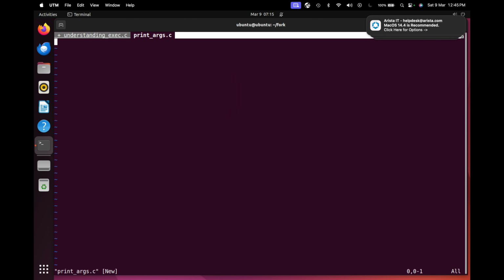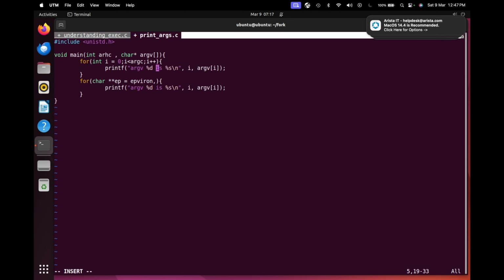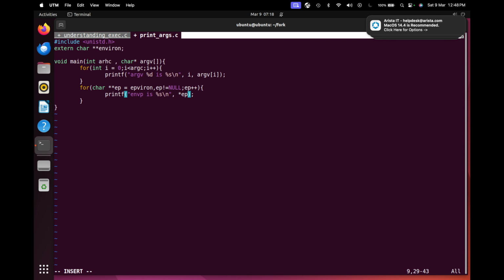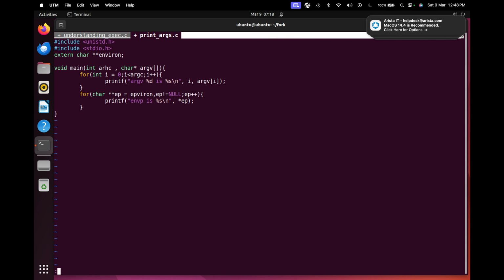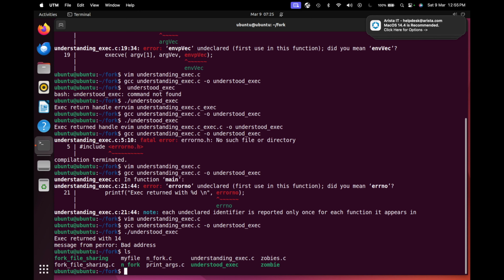Let me write another program, printargs, that I'll pass as the command line argument. Here I'll be iterating through the argv vector and printing the contents. I'll be doing something similar for the environment variable as well. As you can see, exec has returned and it has printed an error saying bad address, which is fine because we didn't pass any command line argument to the exec program.